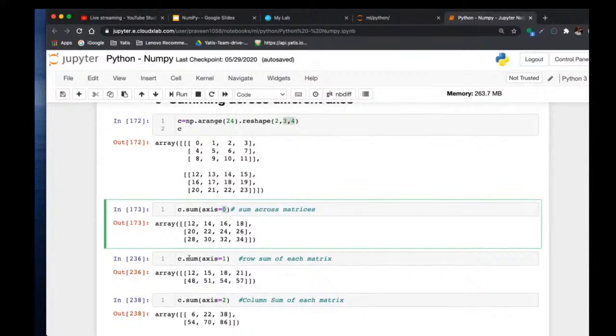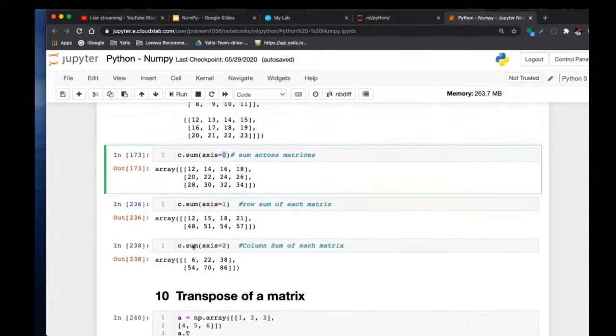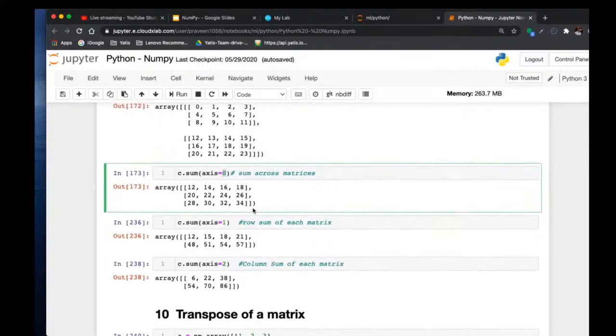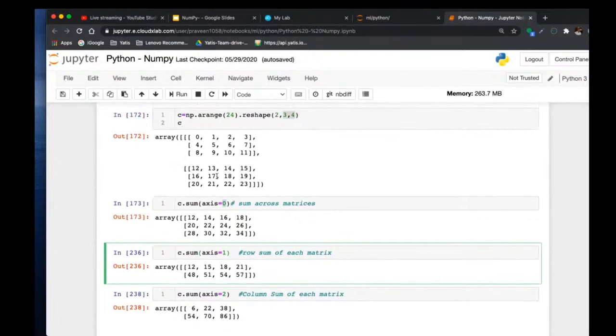Similarly, I can say, hey, sum it across the, yeah, this is the row. So this will give me the row sum. If I say sum with axis equal to 1, the first index was the number of the matrices, and the second, axis equal to 1, is basically the row. So what I've done right now is summed the rows of each matrix. So I'm summing across the rows.